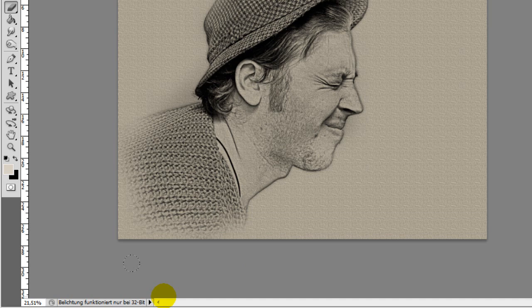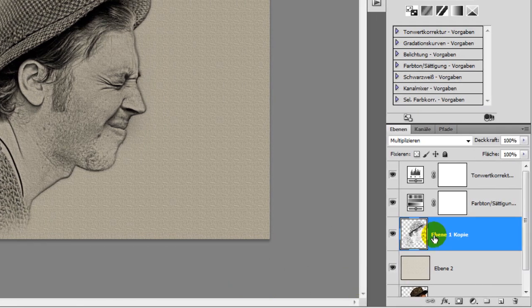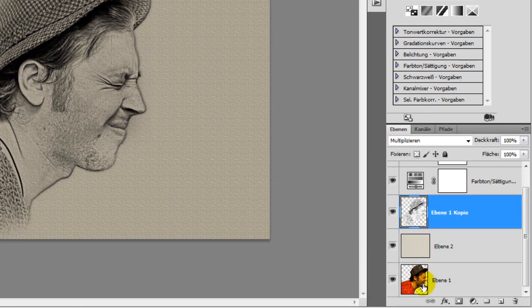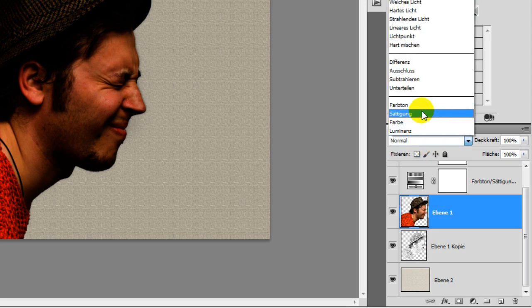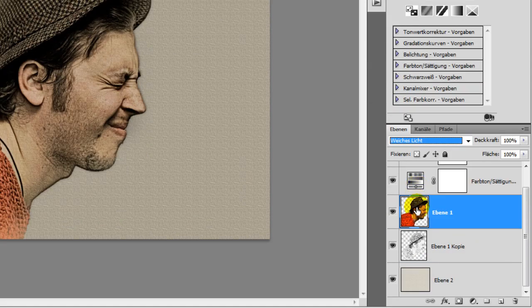In addition, it's pretty easy to make a colorized sketch. You only have to position the picture layer, you see here, over the sketch layer and change the blending mode to soft light and decrease the opacity until you like the result.